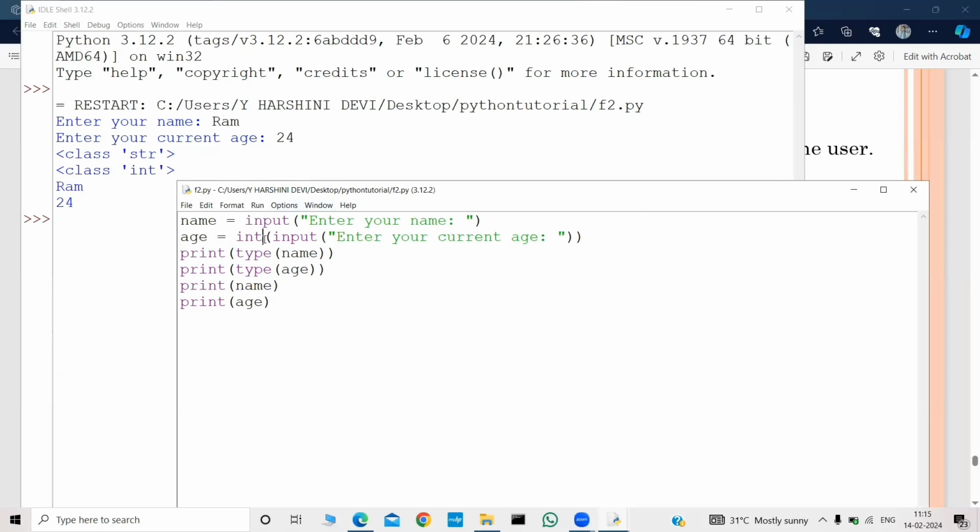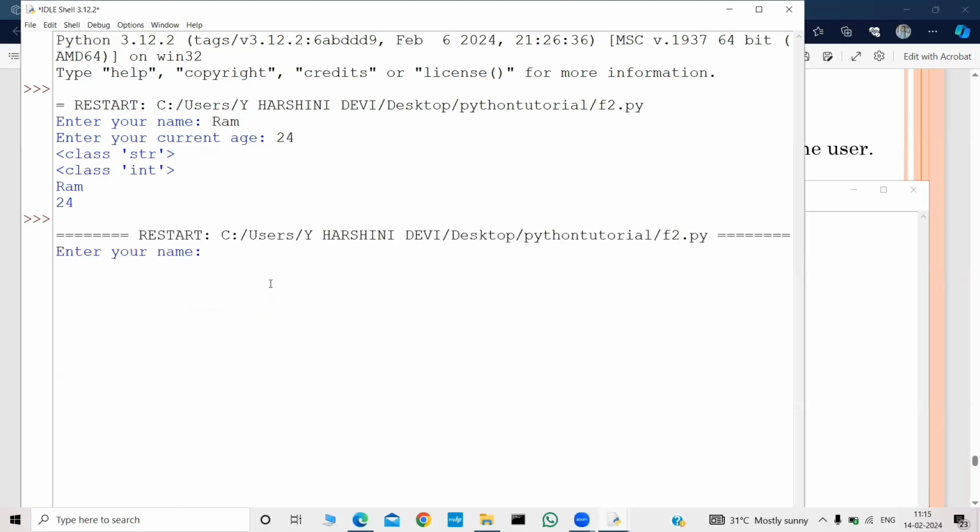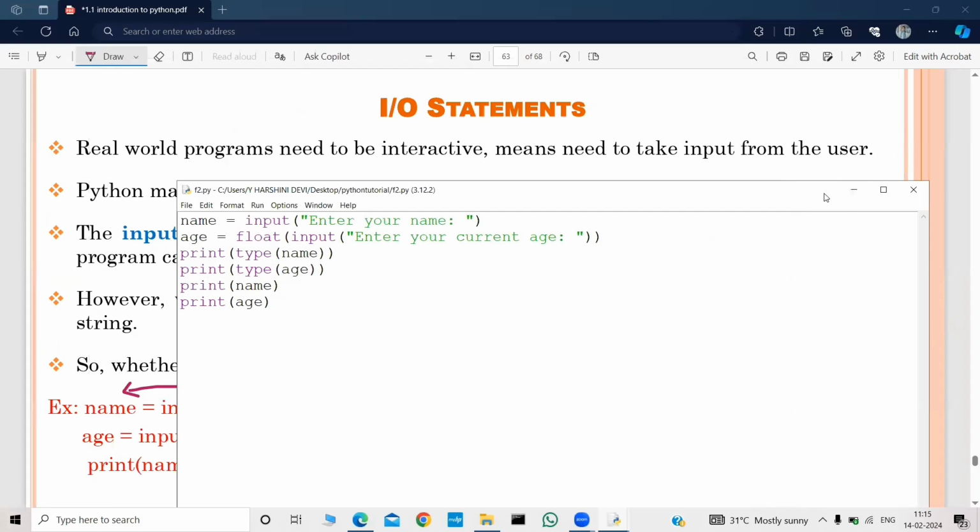Suppose you want to take the input as a float, you will use float. Then if you run this, enter my name, Ramu, and then I will enter 12.3. And if you see, the class is float. So here the name Ramu is of string class and the current age is of float class. In this way, we will take input from the user in Python.